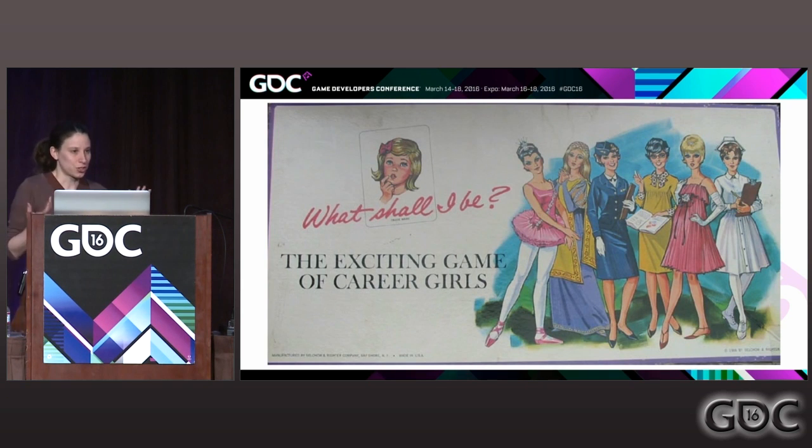And the story is actually showing up in board games as well. This is a game called What Shall I Be? The exciting game for career girls, made by Selchow and Righter in 1966. As you can imagine, pretty limited choices for girls.